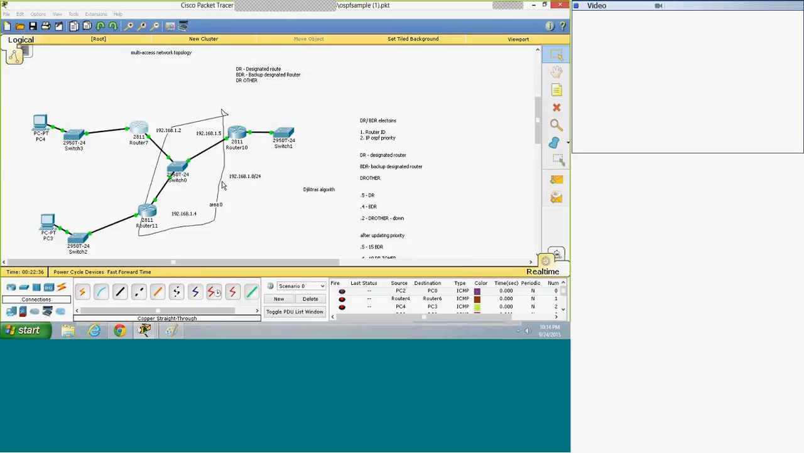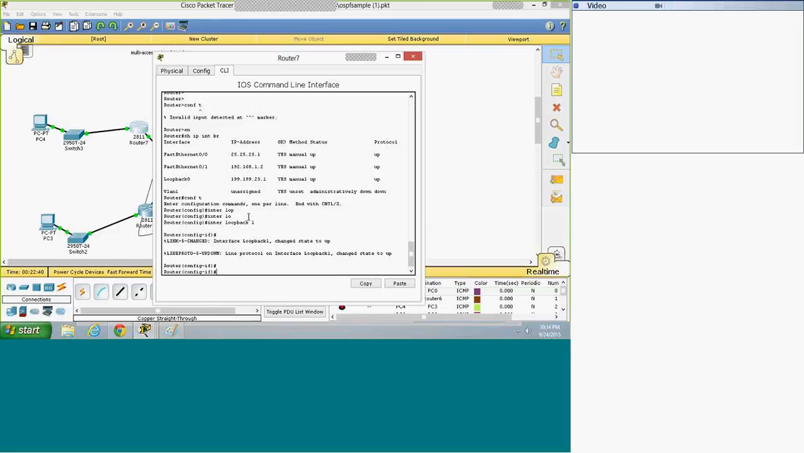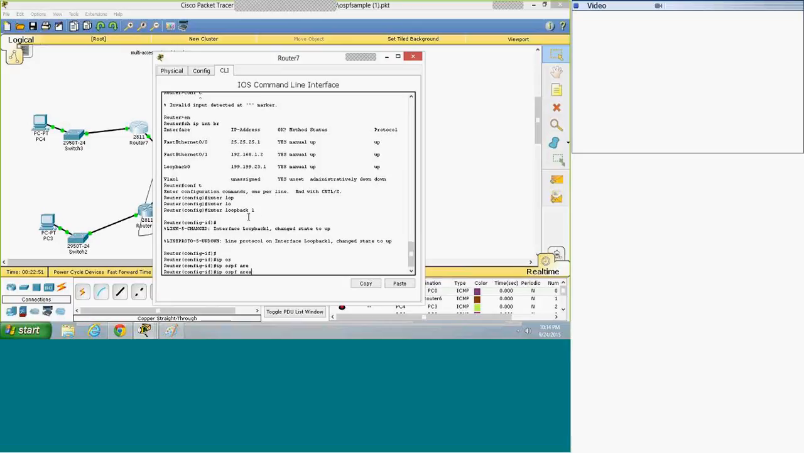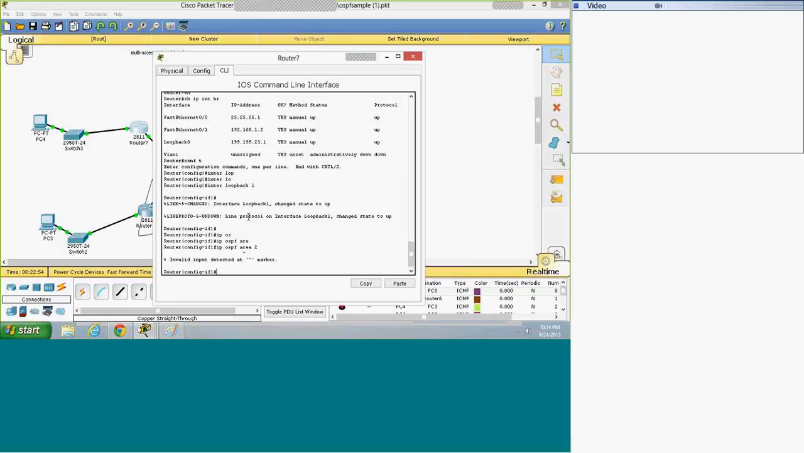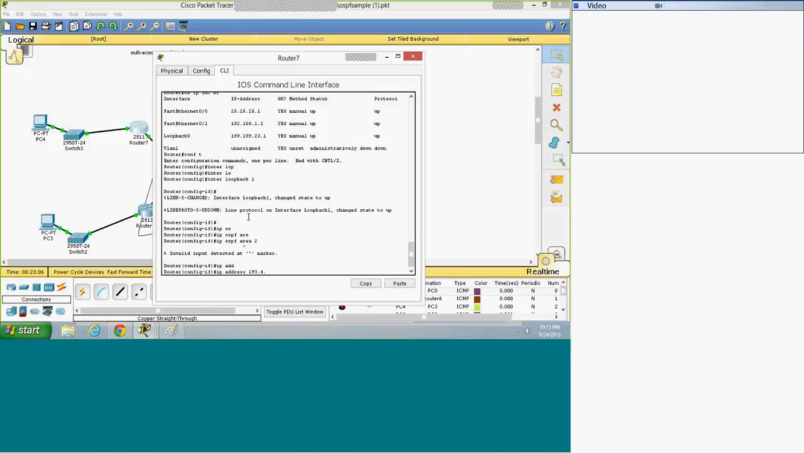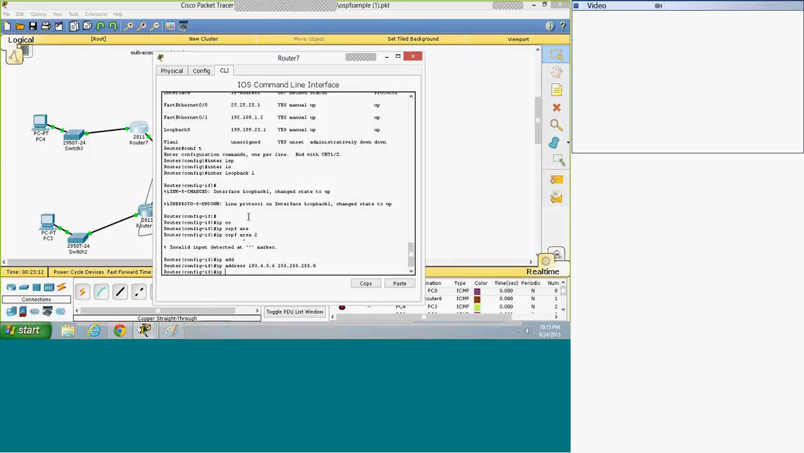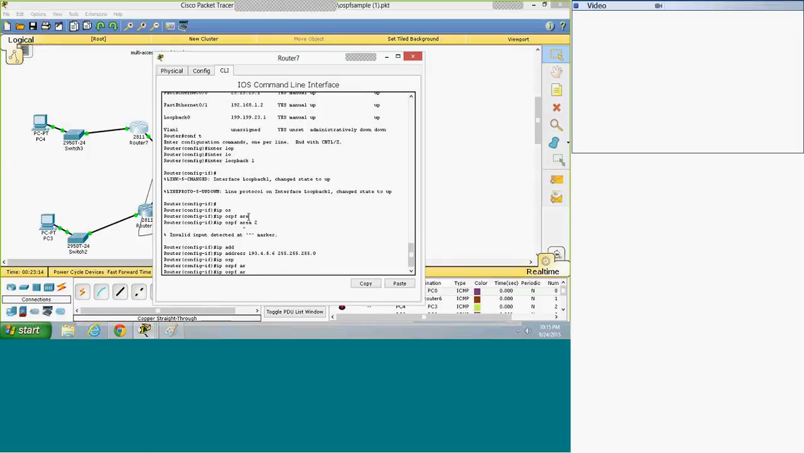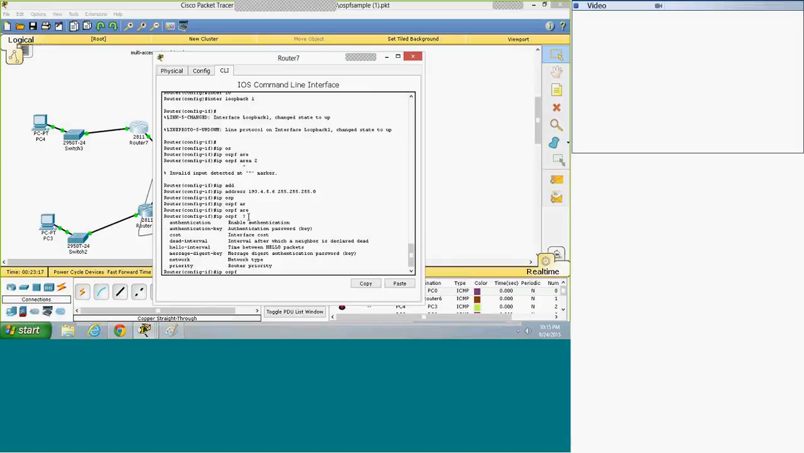What will you do? You will go to that interface and configure as IP, OSPF area 2. No, first we have to go router. IP address. Sorry, actually you need to give IP address. IP address 193.4.5.6. Now IP OSPF area. Ideally, it should give the area command here on the interface.